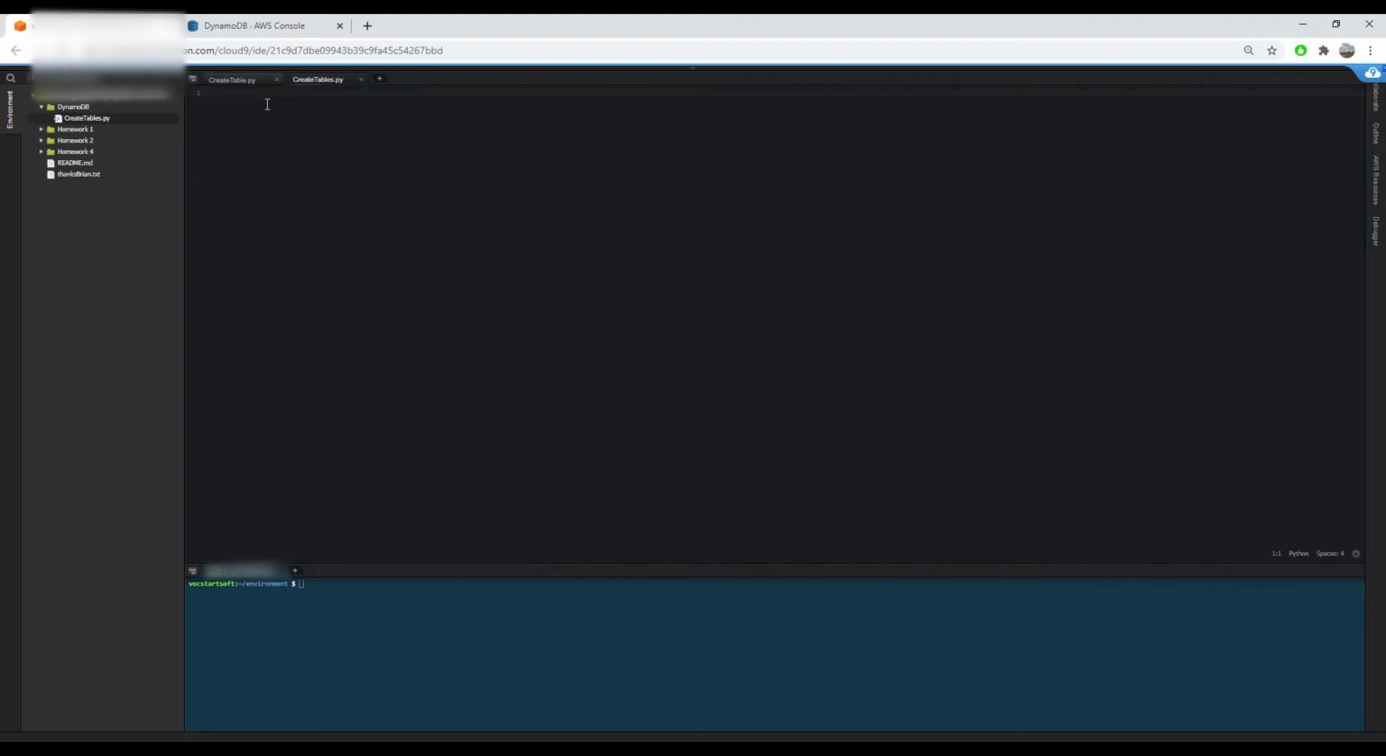There's a few things we want to start off with. We want to import time, because we're actually going to be using the sleep function, and we're going to use Boto3. Boto3 is like AWS's main package for dealing with different services like DynamoDB, S3 buckets, you name it, the list goes on.